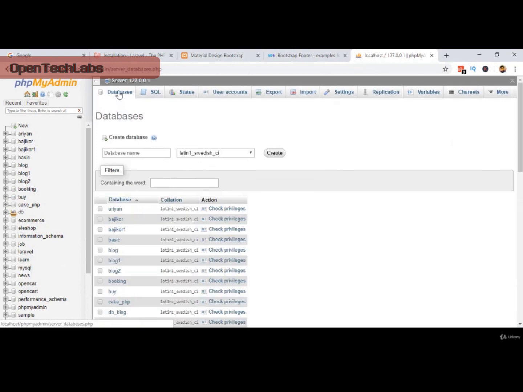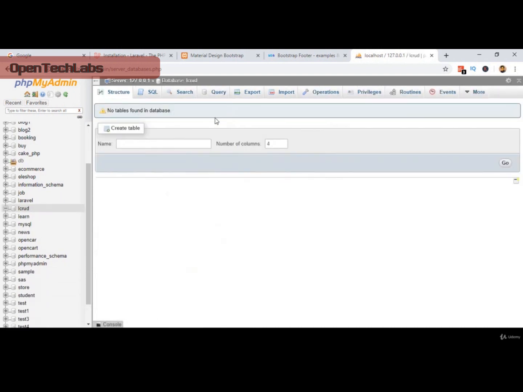For now I select Databases, and in the database there is an option to create a database. Right now I want to create a database named lcode, and there is an option for Create. Now I click on Create, and here you can see our database is created successfully. So now our database name is lcode. So now I want to configure it.